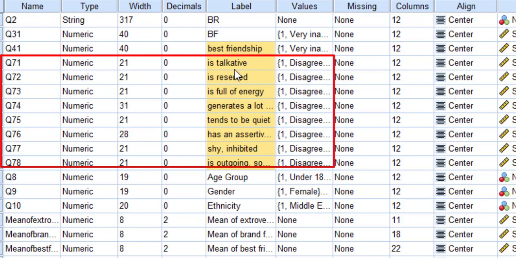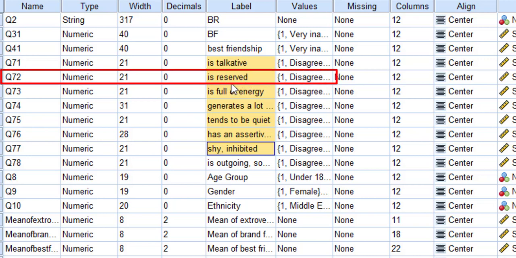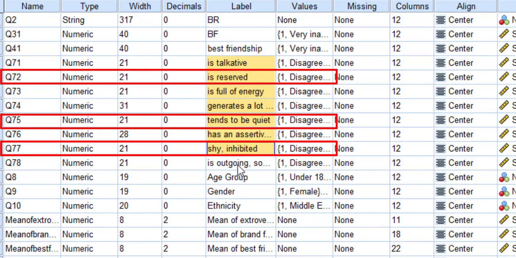And there are some statements that are, let's say, not in harmony with the whole scale. For example, you see here "talkative," which means someone is talkative, that is extrovert. "Reserved" is the opposite, that is low extrovert. "Full of energy," extrovert. "Tends to be quiet," this is not extrovert. "Shy, inhibited," is not extrovert. "Is outgoing," extrovert.